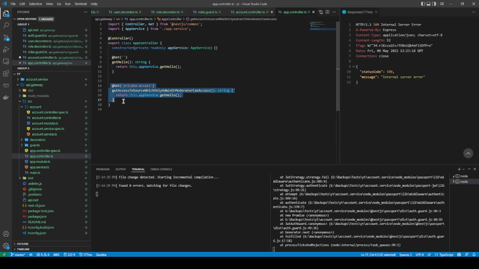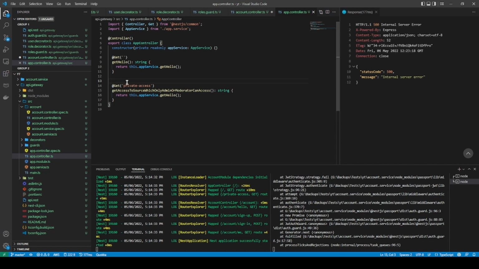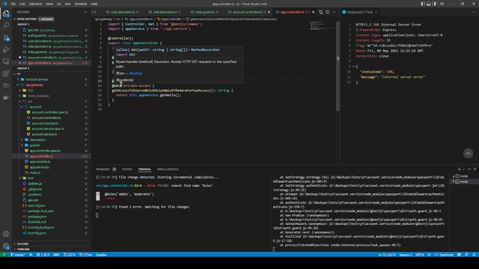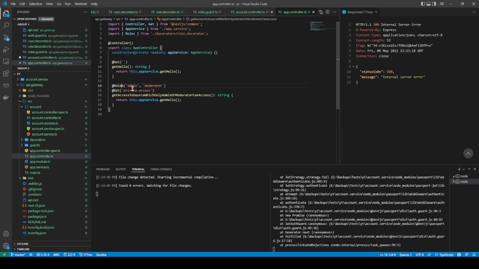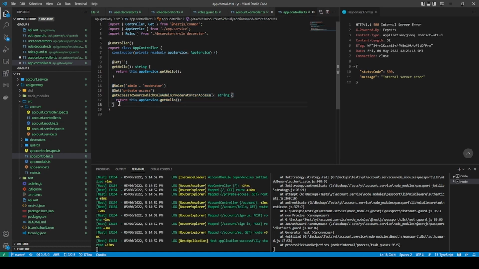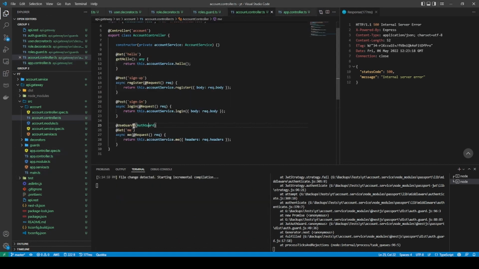This route, this function can be accessed by anyone. But if we just add the roles and make it admin and moderator, it will only allow admin or moderator to access the function. Okay, so we need to add some more things that we forgot in AuthGuard.